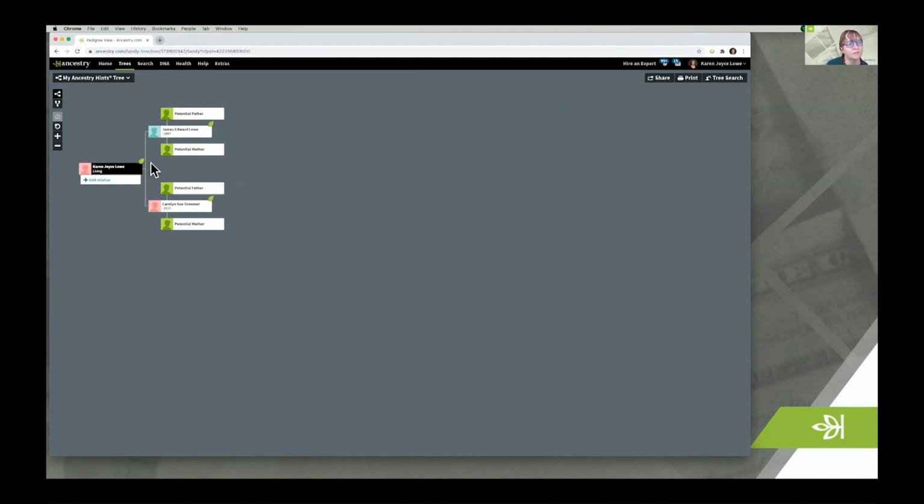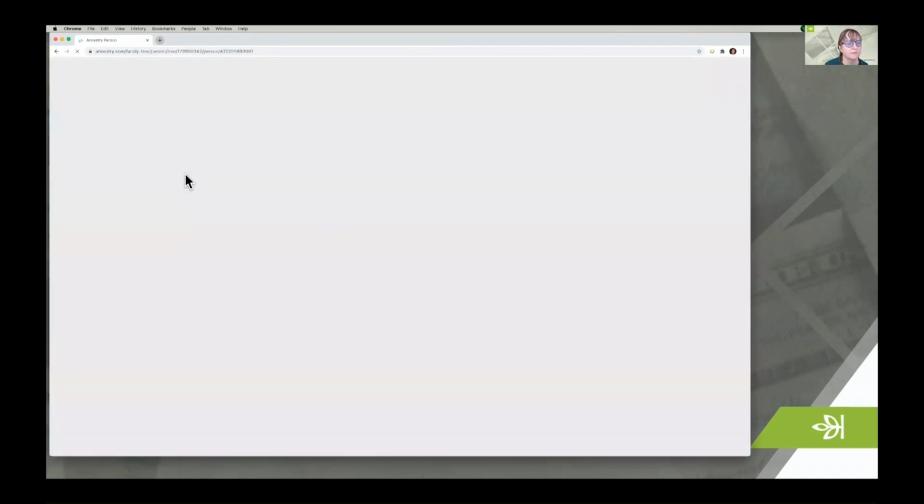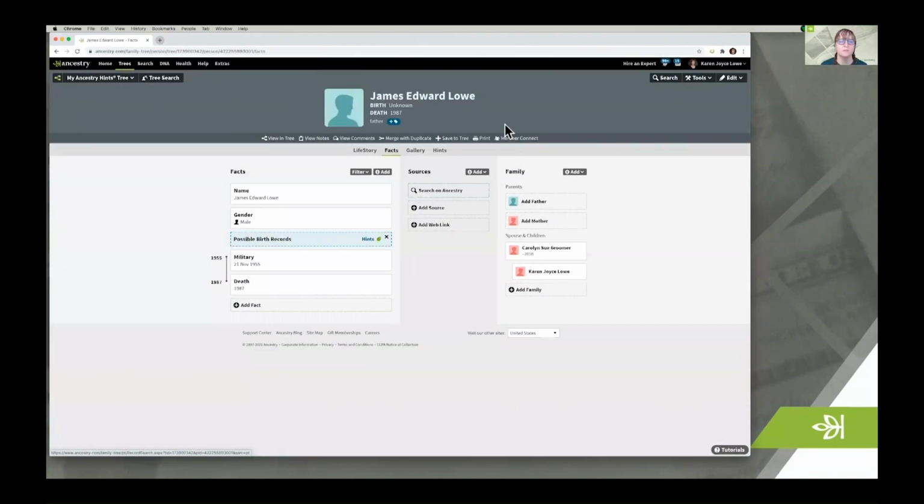We can see the persons who have hints are the ones with the green leaf on the corner of their name. But let's take a look at a profile page for James Lowe. As you can see, we have just the name and the death date. And when we head over to his profile page, immediately I see if there's a vital fact, a birth, a marriage, a death missing for one of the people in my tree.